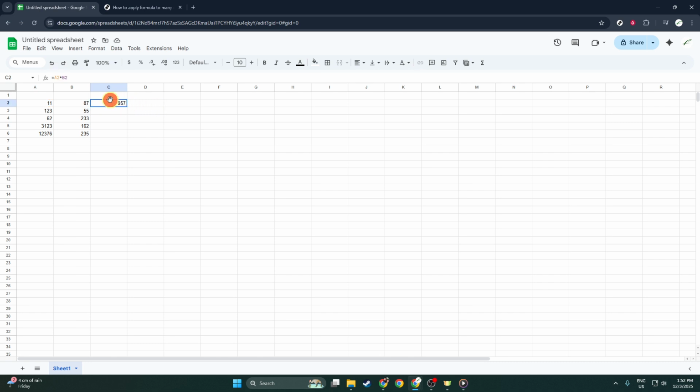Now comes the time-saving part. Select that cell again and look for the small square at its bottom right corner. That's the fill handle. Click and drag the fill handle down through the rows you want to populate. As you drag, Sheets copies the formula and automatically adjusts any relative references for each row. Release the mouse when you've reached the last row you need.